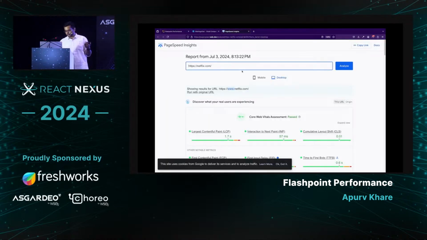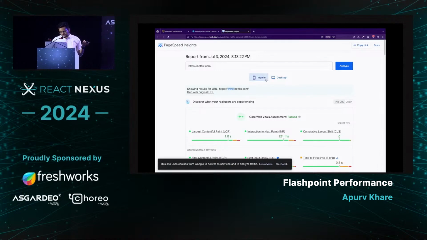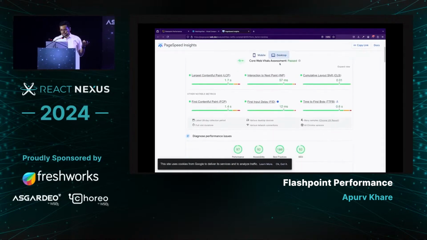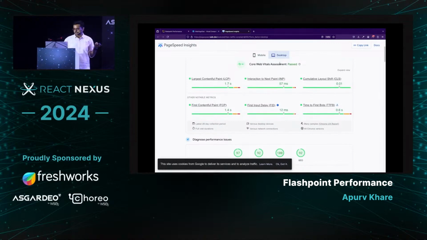I will already open up. I took this report yesterday because page speed insight doesn't store reports for long. It gives a report of phone and desktop both. If you just quickly see here, it's a report of mobile, and this is for phone. Core Web Vitals all passed, and you can exactly see what is a good score and what is their score in particular.